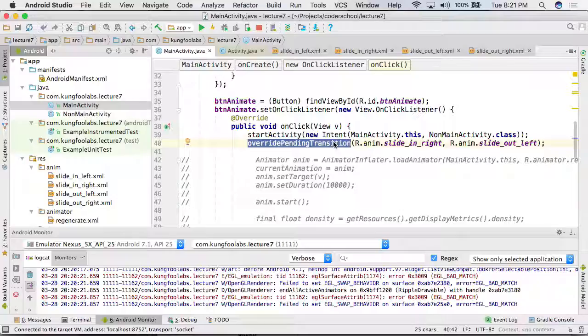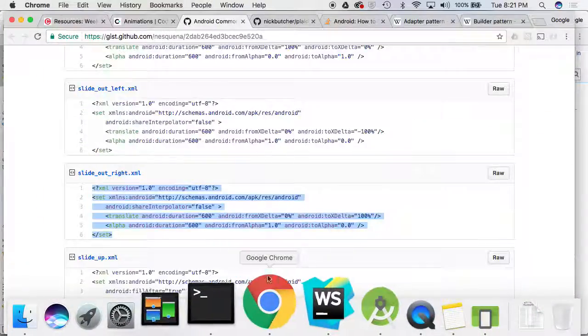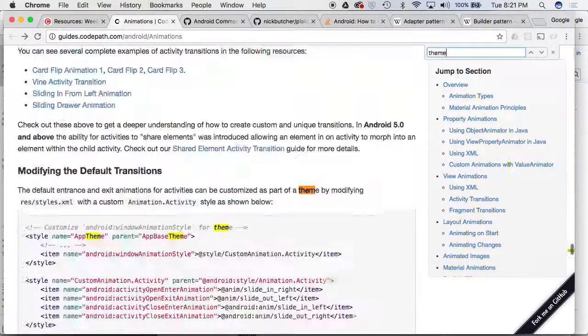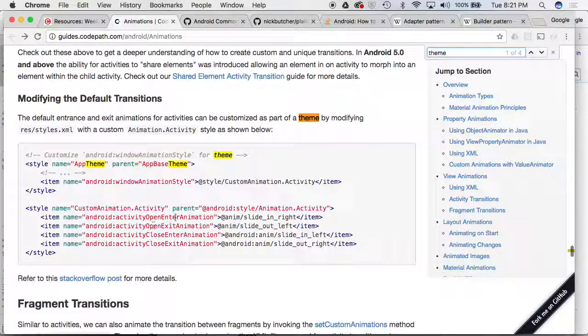So that on back press it would just do the opposite. But now we have this magical thing called themes. So you can actually go into your theme. Let's see if I can find the documentation on this. You can actually override it. So on enter, on exit, so you can basically override this thing.